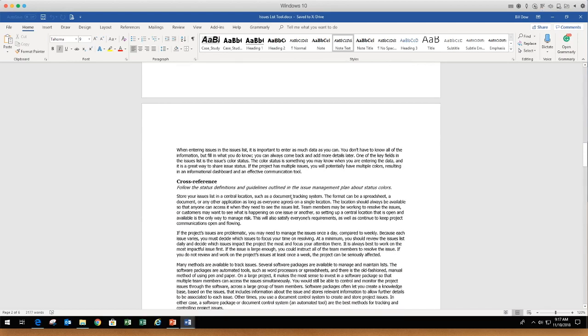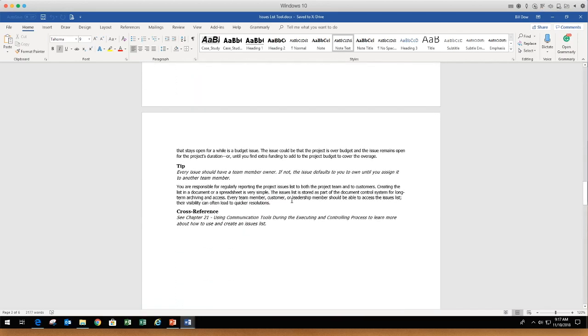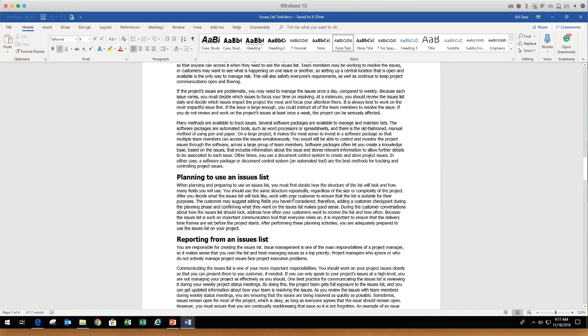And then as we keep going down, again, lots of good issues around planning, around reporting. Reporting of issues will clearly be a really big component, and something you'll do in status meetings, in status reports, in MBR meetings and so on. So it's really important to have that log and have those good details captured.